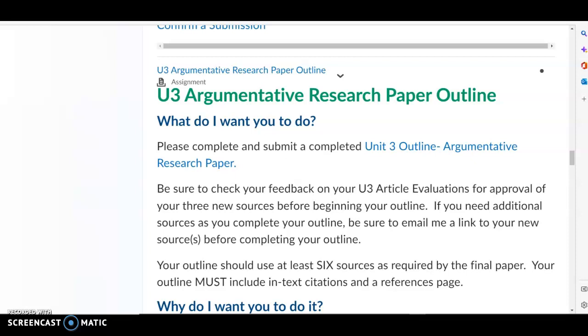For this assignment, you're going to complete and submit the outline template that is linked here, and we will take a look at that in a moment. Before beginning your outline, make sure you check your feedback on the Unit 3 article evaluations for approval of your new sources. If you need additional sources as you complete your outline, make sure you email me a link so that I can take a look at it and make sure it's going to be okay for the paper.